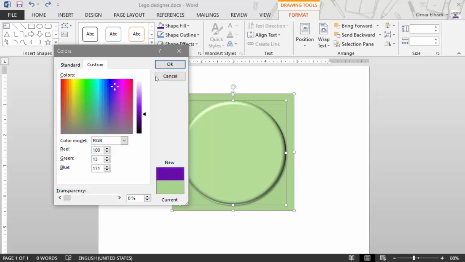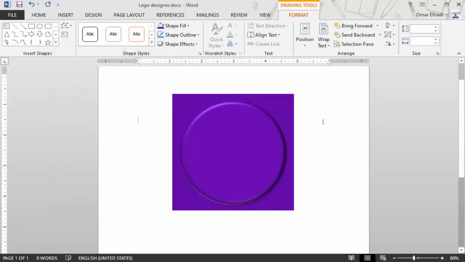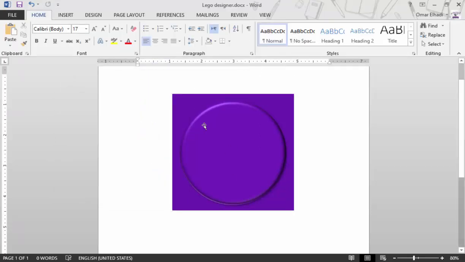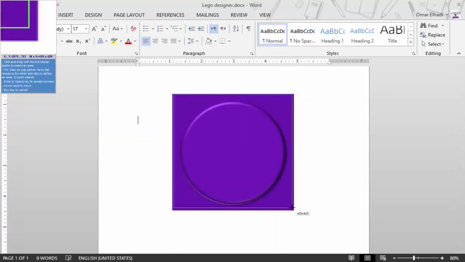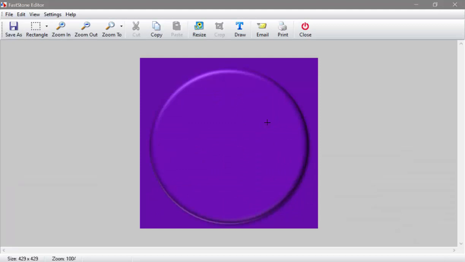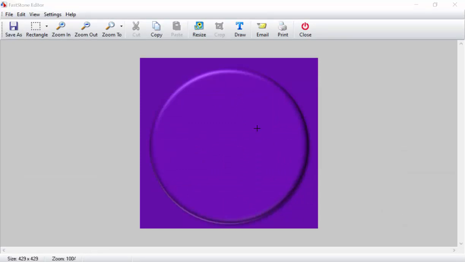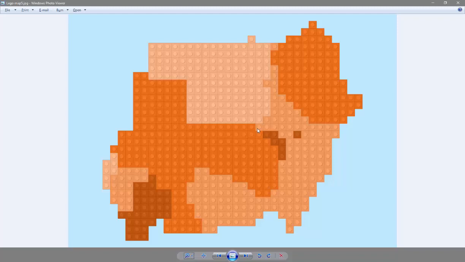However, before you click OK, you need to write down these values: the red, green, and blue. Then you can take an image for your button using any software you wish, and then save this button. So this is how I created the map. I hope this will help you create very beautiful maps of your own.